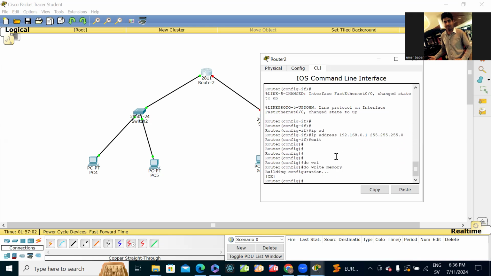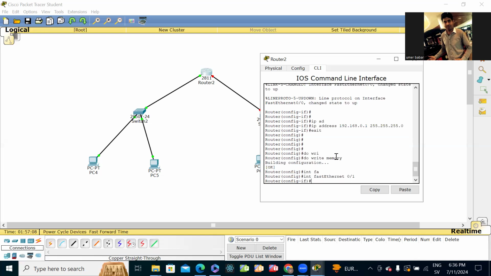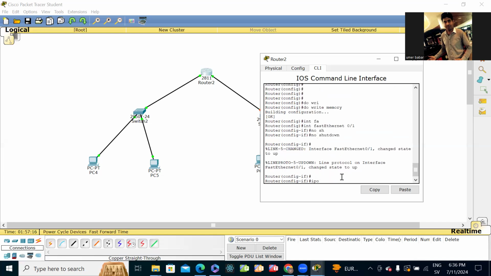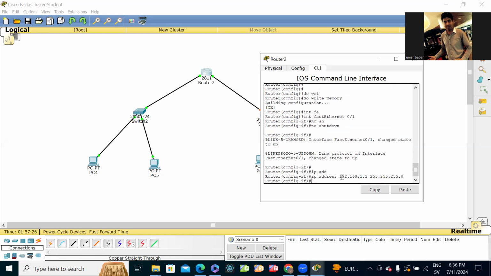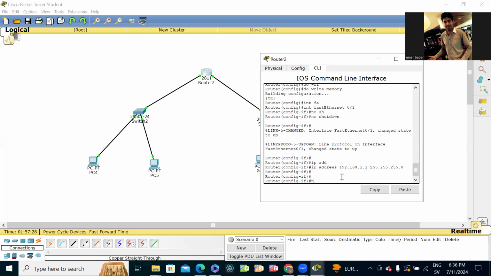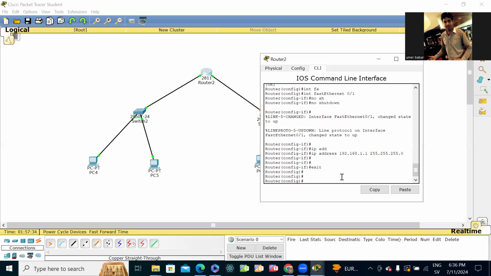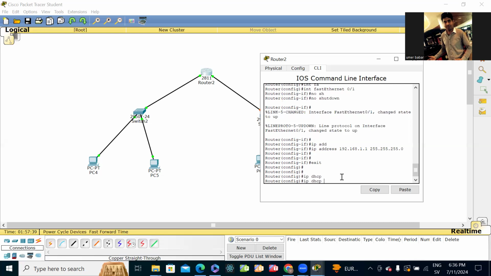Then I configure the other port, /1. This port is showing red, so I type the command no shutdown, and the port comes up. Before it was red. The IP address I give is 192.168.1.1, with subnet mask 255.255.255.0. Then I'm going to do the configuration of the DHCP right now.